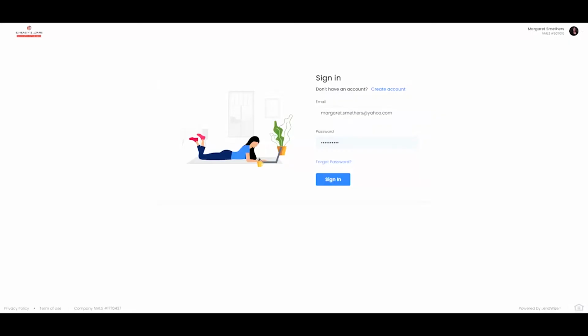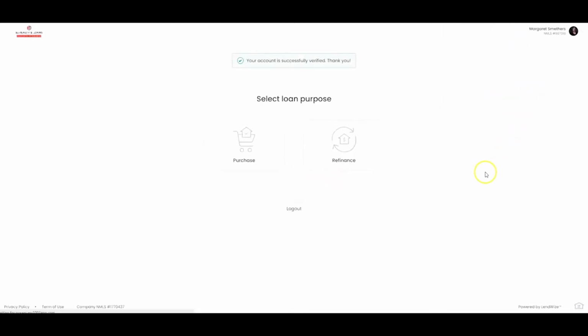The first thing that will happen is the lender will send you a login or send you a link to create a secure account. I've already created my account, so I will just be logging in. You're going to be doing this on a desktop or a phone. It's easier on the desktop. I'm going to be filling in some fictitious information.